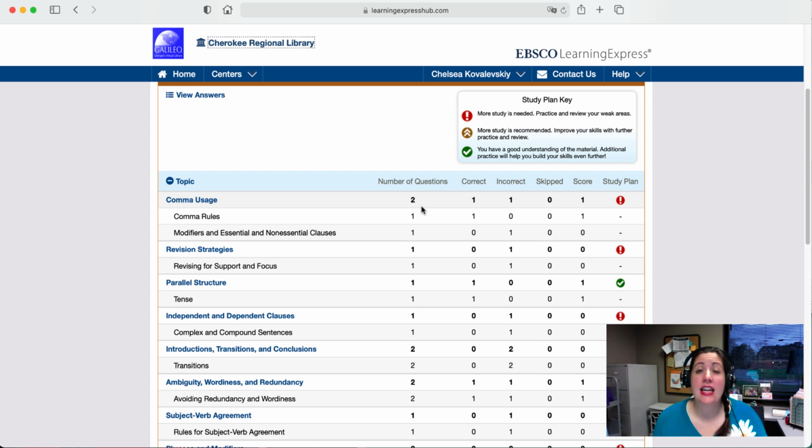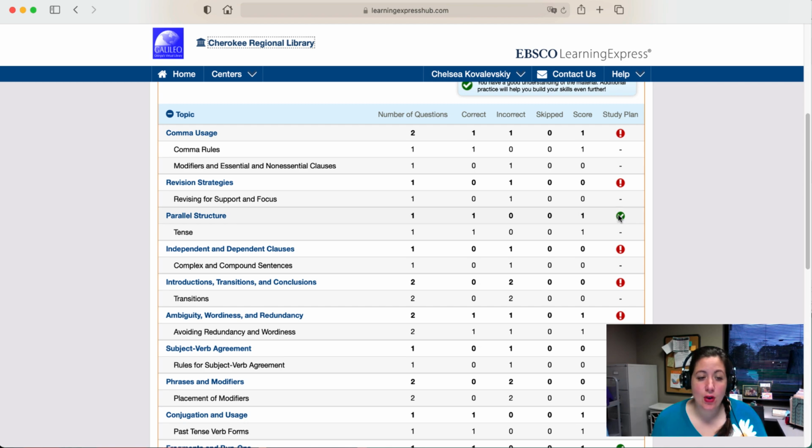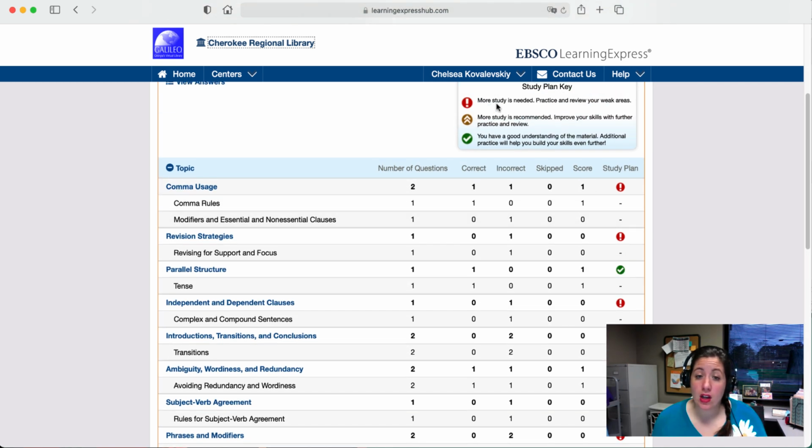And you'll see here that they have broken down all the types of questions that are normally found on an ACT English exam. You've got your comma usage, your revision strategies, and then they've told you where you have done well, where you need more study, and where more study is recommended.